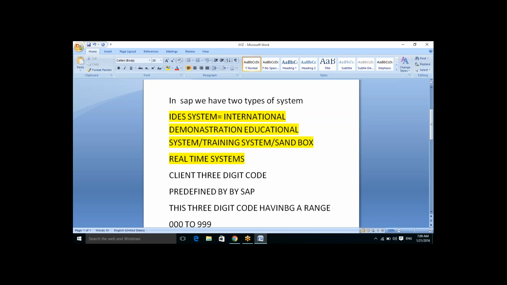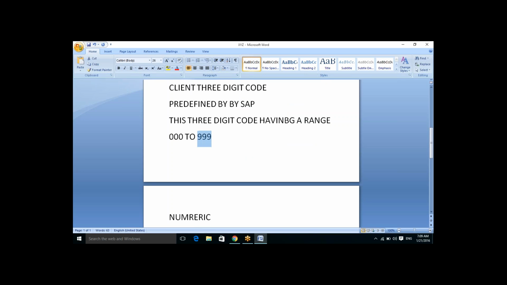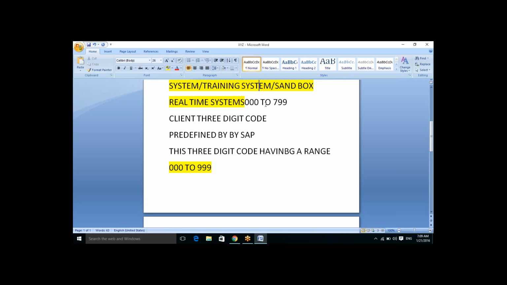So how can you identify the real-time system? From 000 to 799 is the real-time client number range which we use for a real-time system. Because here you see that from 000 to 999 we have the client number range, and this range is divided based on the IDES system and the real-time system.